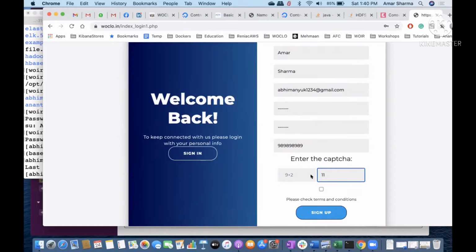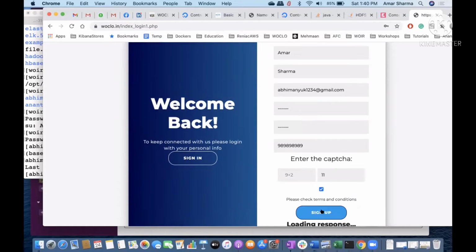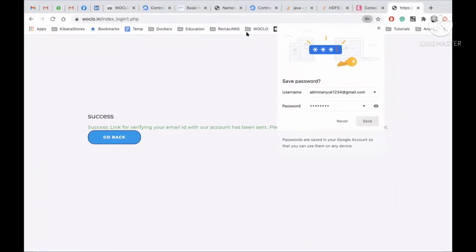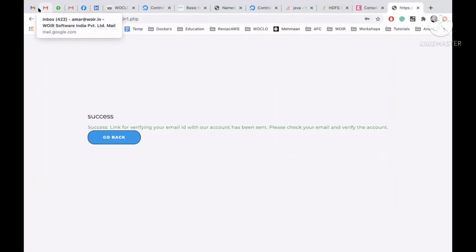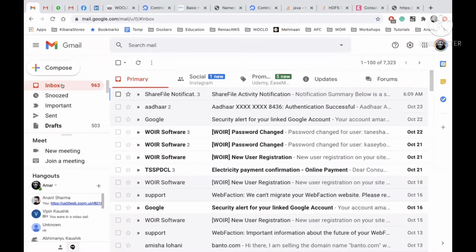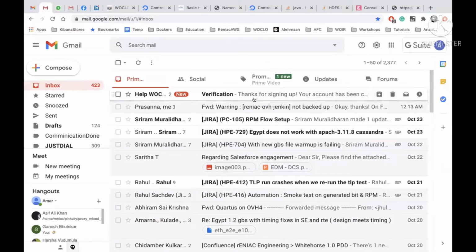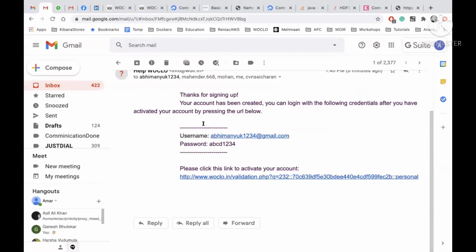CAPTCHA 11. And please check terms and conditions. And sign up. Did I click? Yes, I clicked. Perfect. So as usual, you can expect one email. Me being the admin, I anyway get the email, so I'm just waiting for the email. I know it will be here in the email. Yes, it's Abhimanyu K1234.